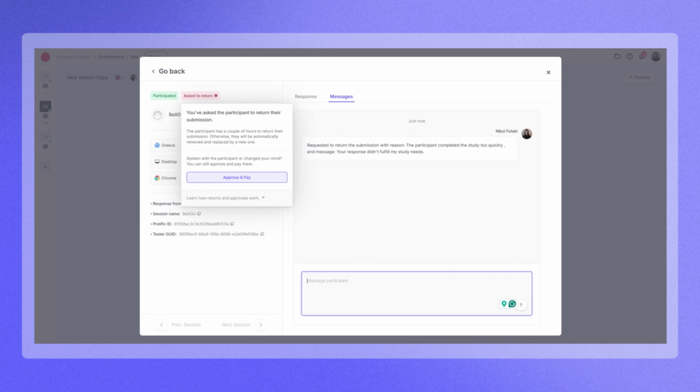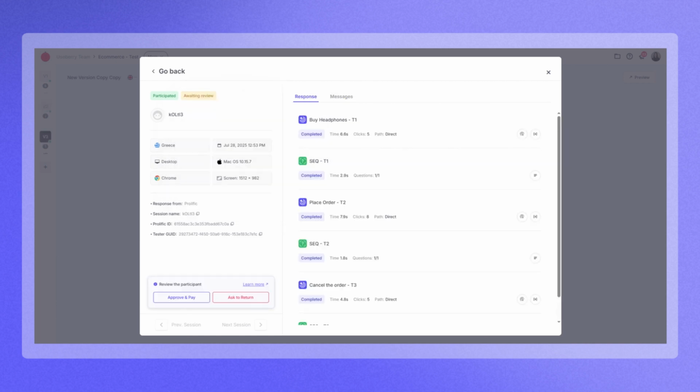You can now resolve issues faster, no more back and forth or delayed responses. The messaging feature allows near real-time communication, speeds up the process of fixing issues or misunderstandings, and reduces study turnaround time. Now, let's see how the real-time messaging works.